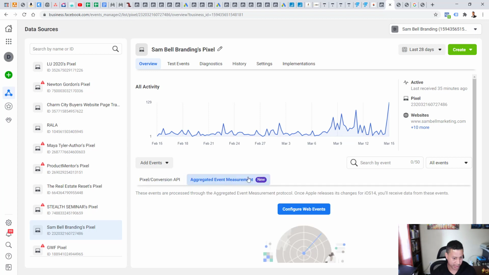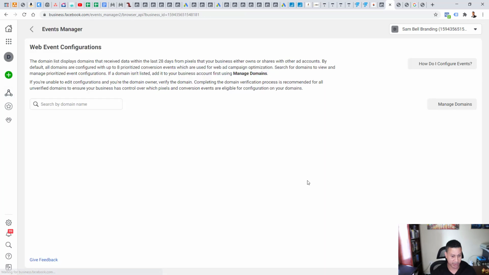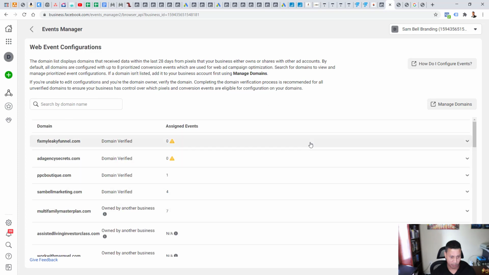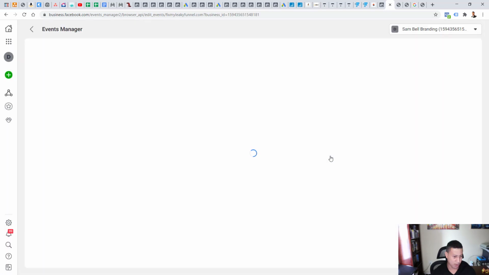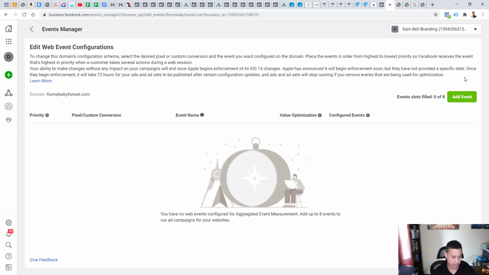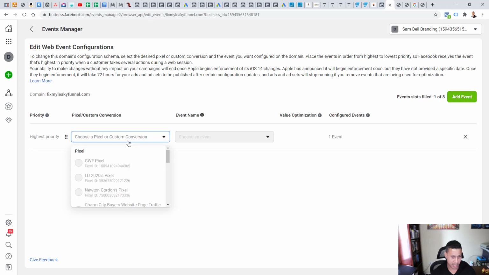So I'm going to click here. I'm going to go to where it says configure web events. And I'm going to wait for the domain to come up. So it says fix my leaky funnel. So here it is. I'm going to click on manage events, edit. And now I can come here and begin to add my events.